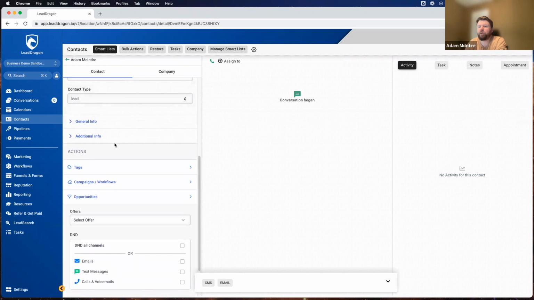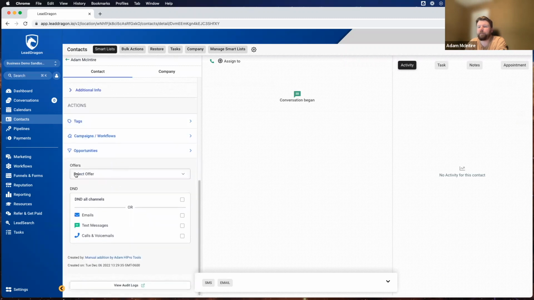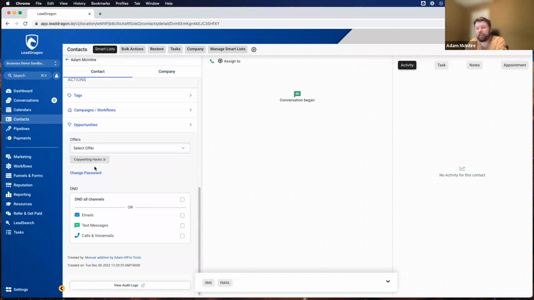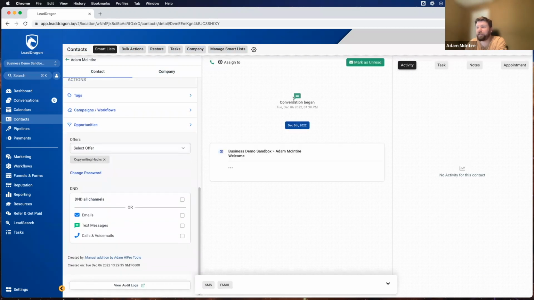And we are going to keep scrolling down. You can see right here where it says offers. So that's your membership offers that you have. And so what I can do is I can click this and I can say copywriting hacks. And there we go. You can see now this is loading here.